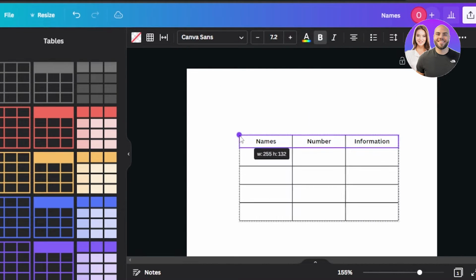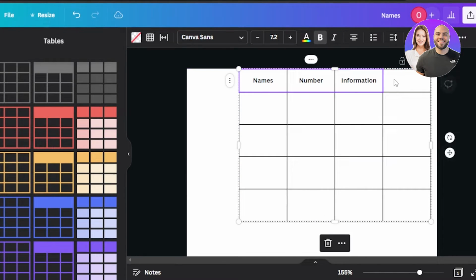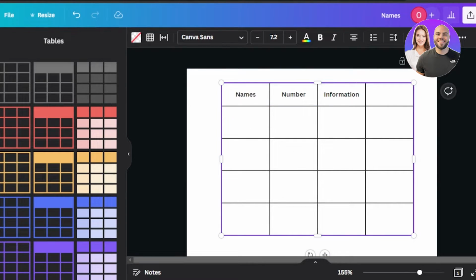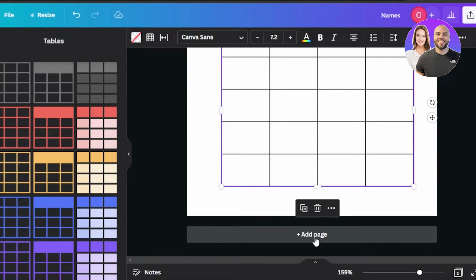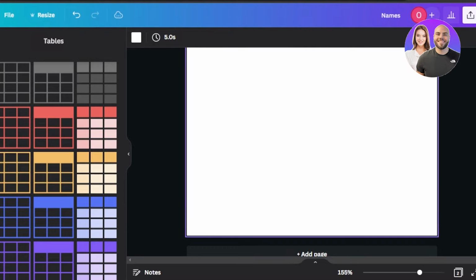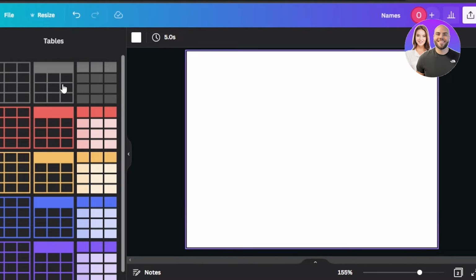So I'm gonna actually place it right here, and let's actually add a new page so that I can show you the other type of columns that we have. So what I'm going to do is I'm just going to place it in the middle. Let's scroll down, click on add a page, and it will be added. Okay, perfect. Let's move on to the next type of table, this one.